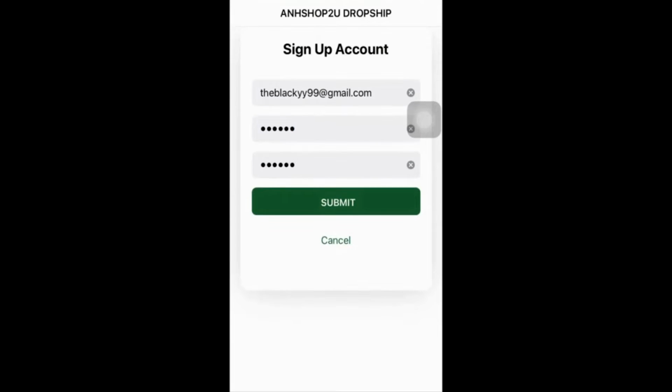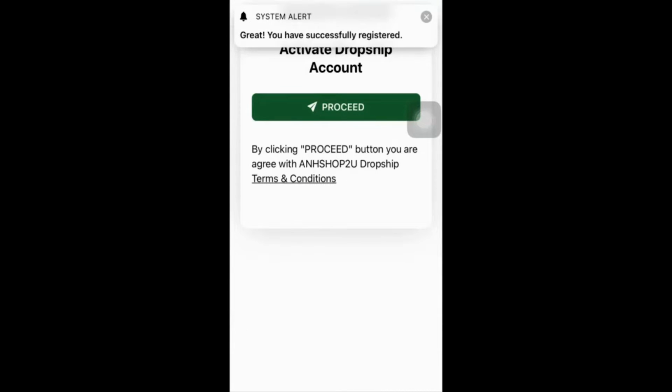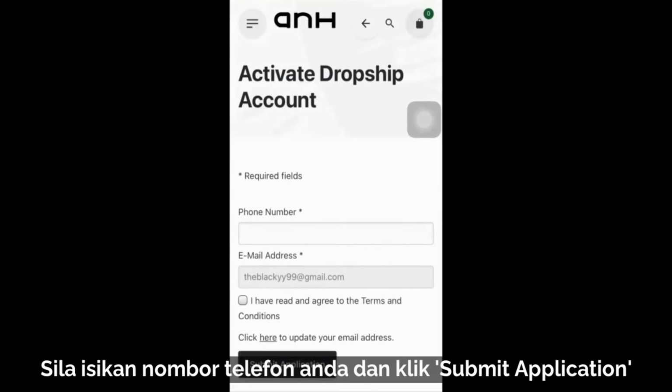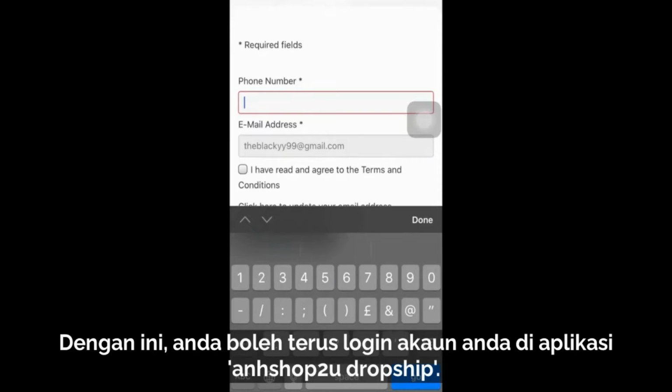You're almost there. Click the Proceed button to activate your account. Fill in your phone number, and click Submit Application. With that, you'll be able to log in your account through our Dropship app.